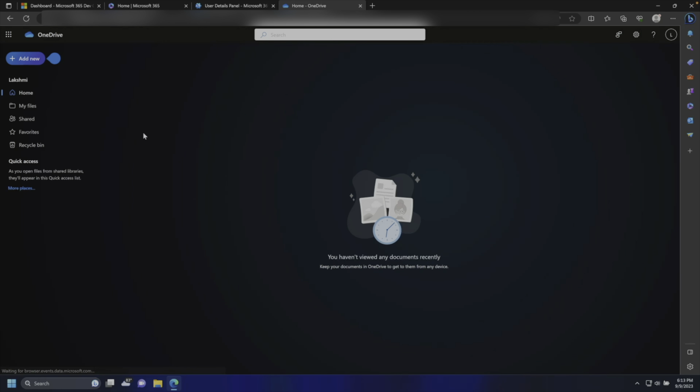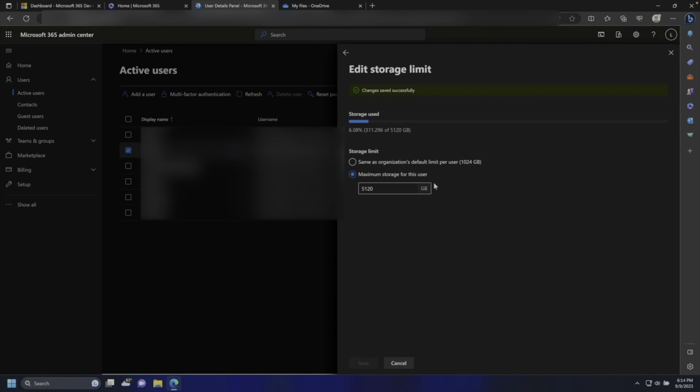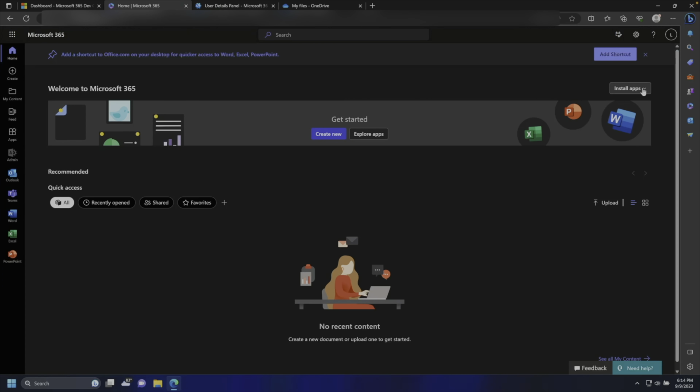By default, it is 1024 GB. To change it, click on Edit. Then choose Maximum Storage for this user option and click on Save. So, now you have 5 TB of OneDrive storage. With the max limit of 25 users in this subscription, your total storage adds up to 125 TB. Enjoy using it. Now get back to the office.com site.